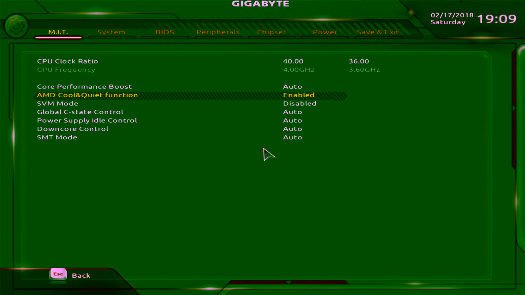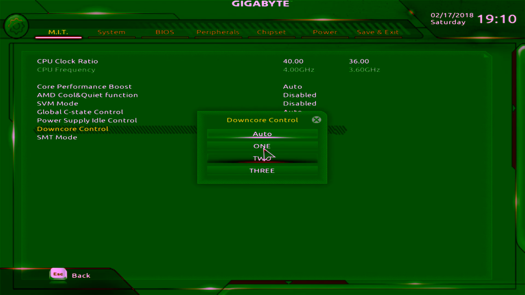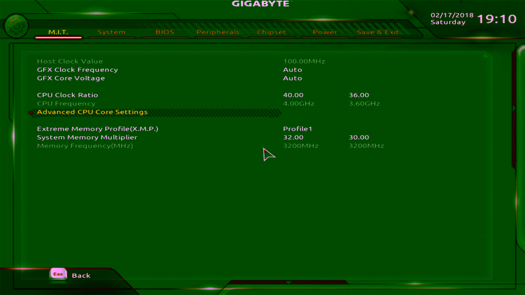You can go in here, advanced CPU core settings, and then even just disable AMD Cool'n'Quiet if you want, because that's usually what people do when they're overclocking. You could change the steady state control, like make it so it doesn't downclock itself automatically. You can even put 1, 2, or 3 cores, but we'll set that to auto. So all you need to do is set 38, make sure it boots, and then go up from there.